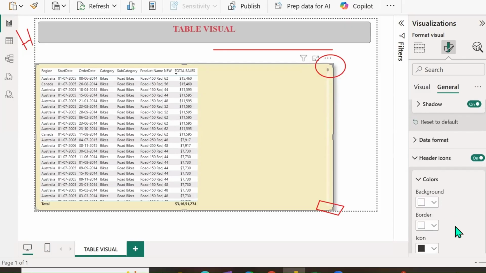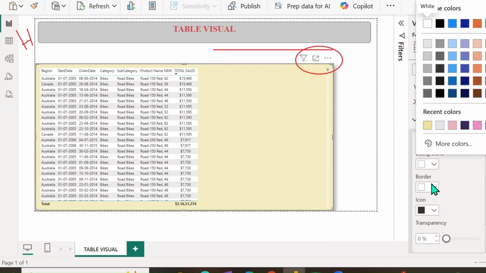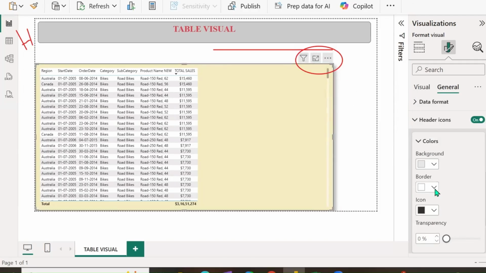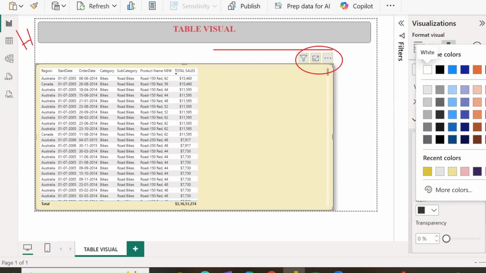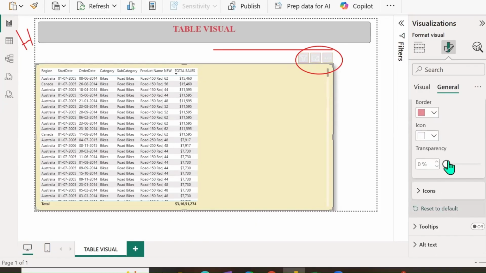Header icons. What are the header icons? Let me highlight that. The one which you see, the funnel symbol. These are all the header icons. What is the background color of header icons? Let me make it white darker. You see, header icons is changing. Border, I can give the border. Icon color, I can give the icons some other color. Make it white. Change the icon color. Increase or decrease the transparency.